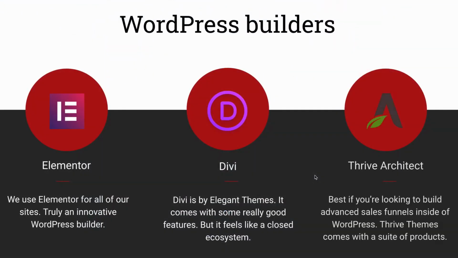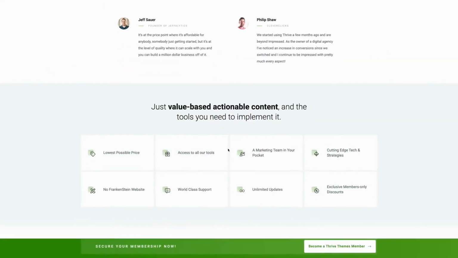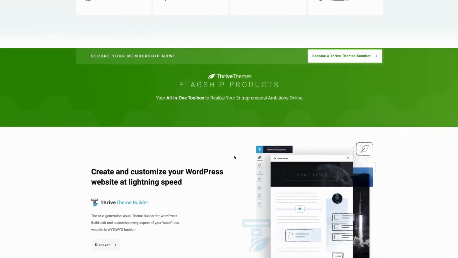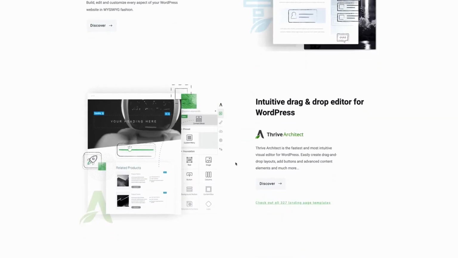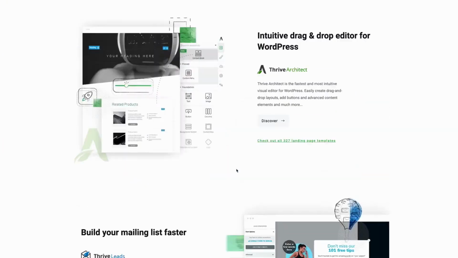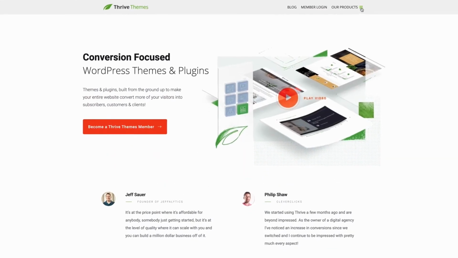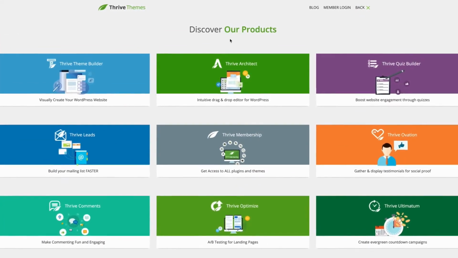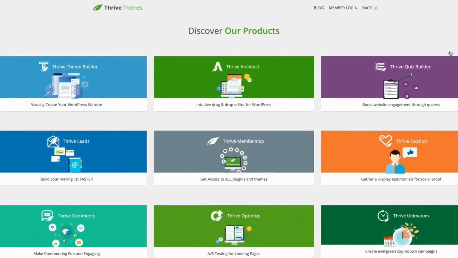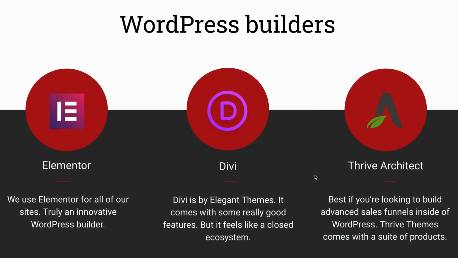The third one is Thrive Architect, which is part of the Thrive Themes suite of products that are built with conversions in mind. They have a really good suite of products for implementing advanced sales funnels right inside of WordPress. Okay, so if you are into advanced marketing stuff and you want to build advanced sales funnels right inside of WordPress, then Thrive Themes, including Thrive Architect, is the way to go.